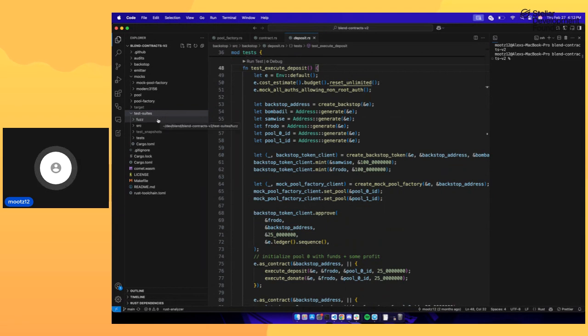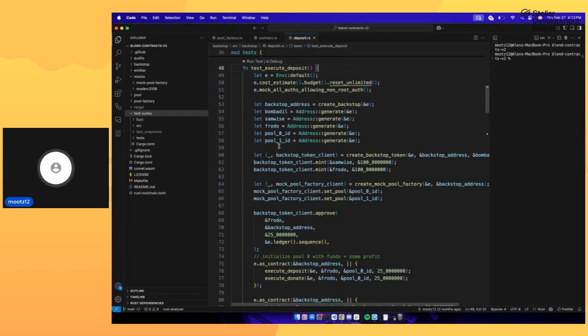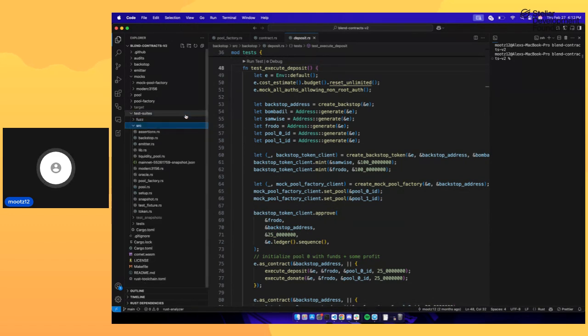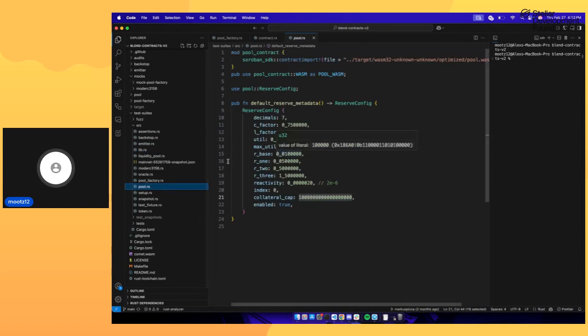But it's really nice. For example, if you do think something's wrong, make sure to use the Rust tools and use all the debugging tools to your advantage. We've been able to find a lot of things internally using those strategies. But one really important thing I wanted to touch on, especially for Blend contracts, is we have this giant test suites folder. We use a lot of this for all of the integration testing.